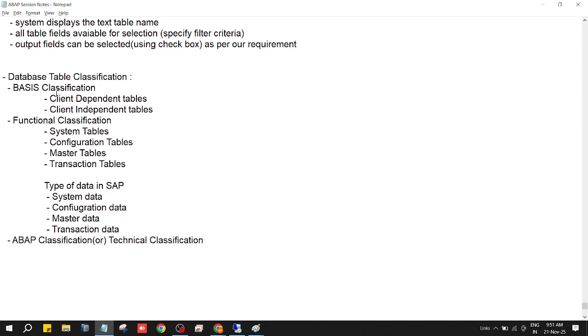Right. This we will also discuss in detail. Then next, if you go to the ABAP point of view, tables can be classified as transparent tables, and the next, cluster tables and pool tables. Yes. So these three tables.